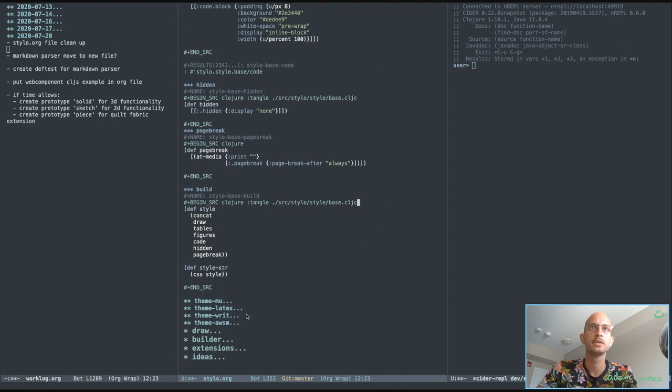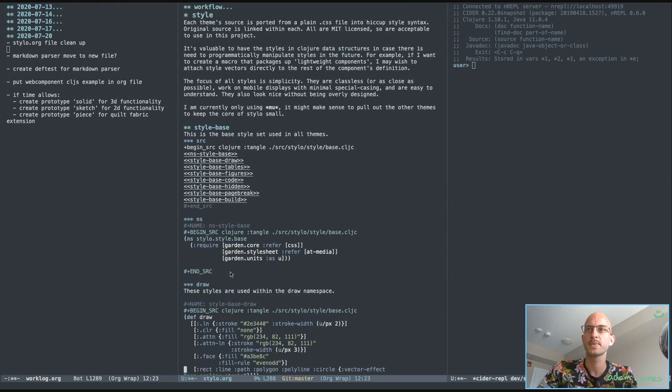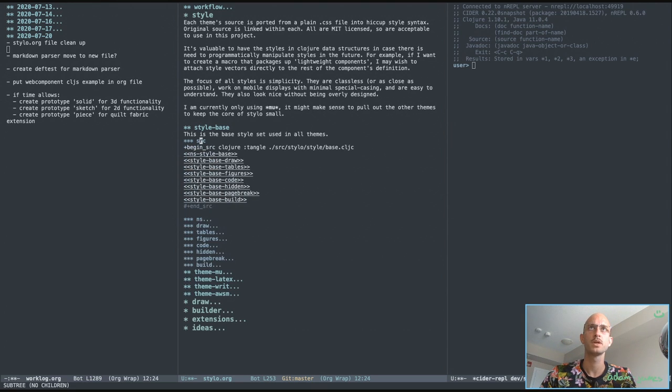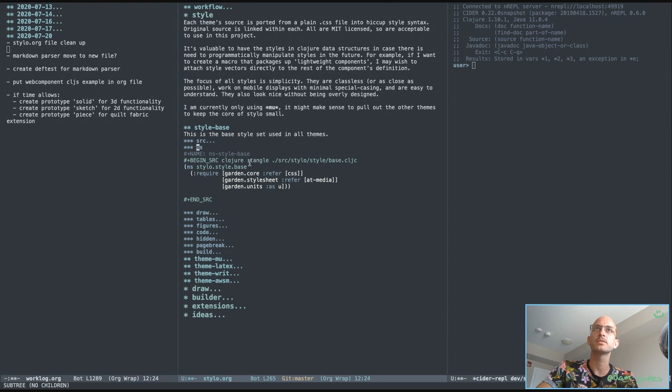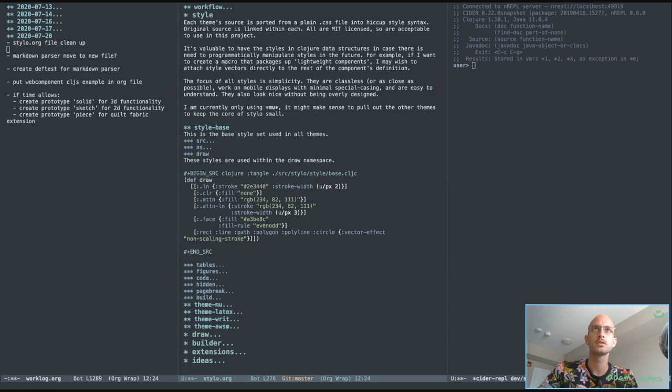And this kind of stuff is unfortunately always the tedious kind of thing. Right, so let me just step through it one bit at a time. This is not going to be tangled anymore. This is going to be tangled here, and I can just take the name out actually. Draw. These are used within the draw namespace, and that's going to be tangled into the base file there.